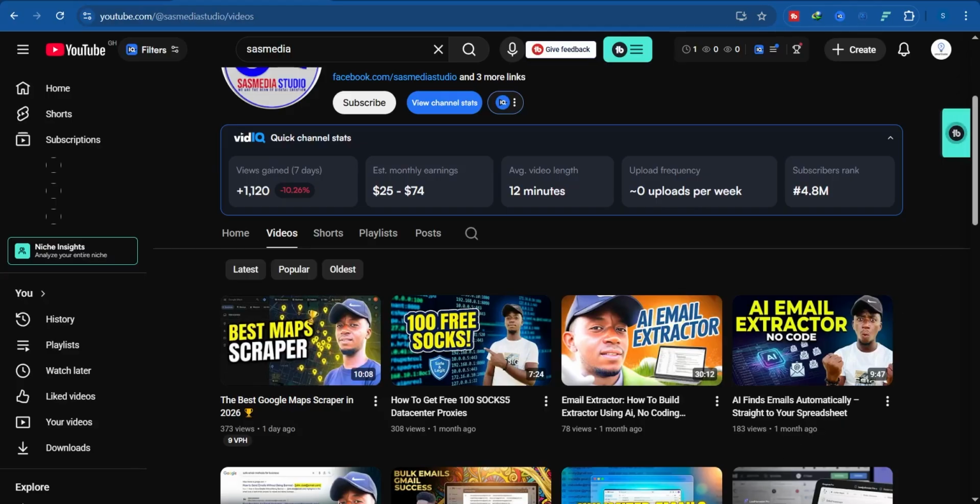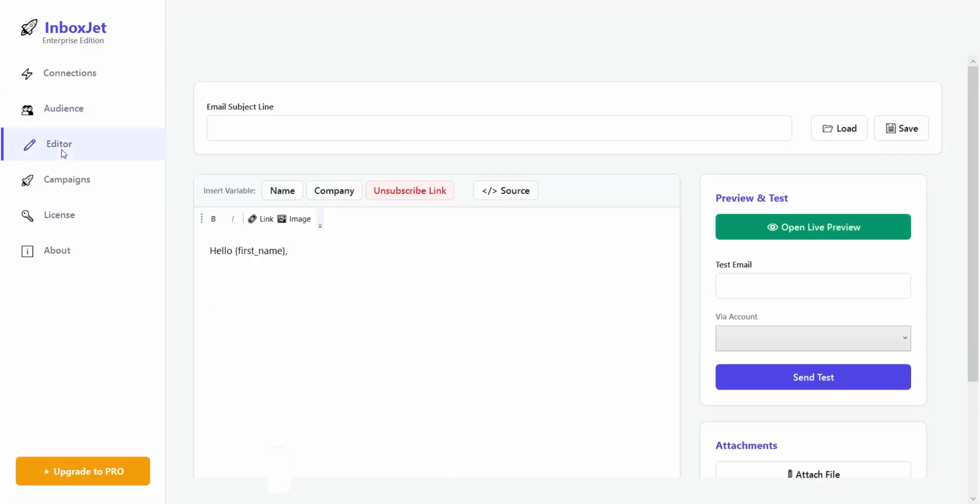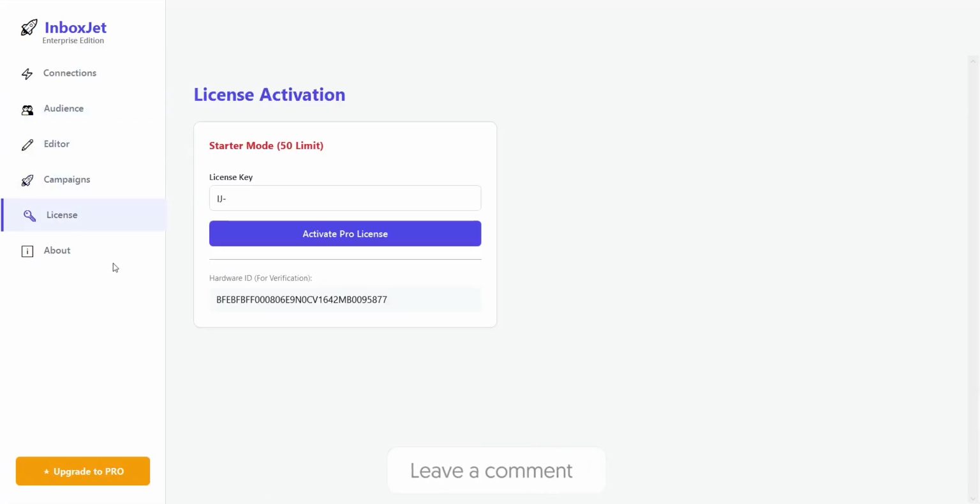We are going to use a tool called Inboxjet. Now I'm going to show you how you can use this tool, and at the end I'll show you how you can get this tool for free. Right now we have these sections. We have connections, we have audience, editor, campaigns, licenses, and about.